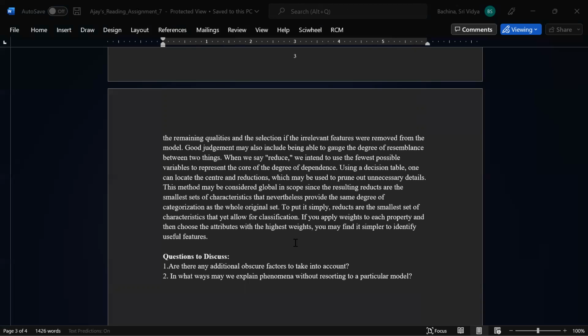When we say reduct, we intend to use the fewest possible variables to represent the core of the degree of dependence. Using a decision table, one can locate the core and reducts, which may be used to tune out unnecessary details. This method may be considered global in scope since the resulting reducts are the smallest set of characteristics that nevertheless provide the same degree of categorization as the whole original set.